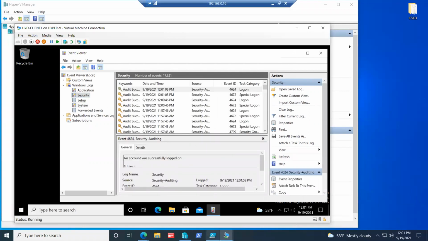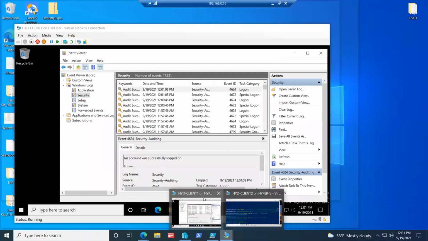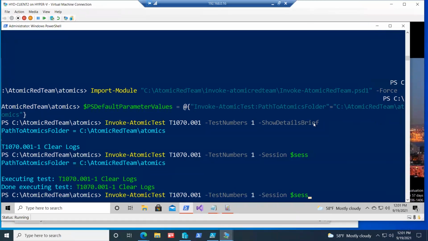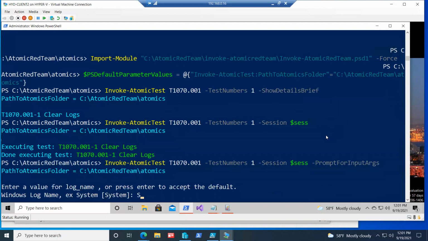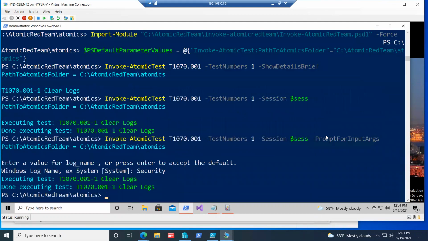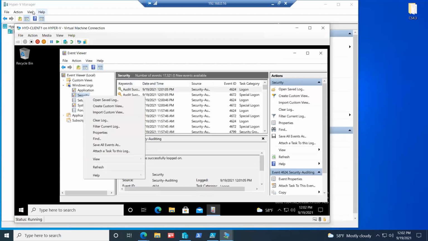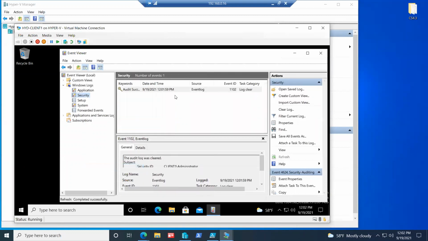Let's do the security one just to see what that clear log is. So back to the attacking box, and let me move this up a little bit. And session, I need to prompt. Let's see if I can add this prompt to the end here. I can, cool. All right, security, that's the log. Go. Hopefully that went there. If I go back to the client 1, we'll refresh. And there it is. Okay, yeah, that clear event for security is 1102, and the clear event for system is 104.